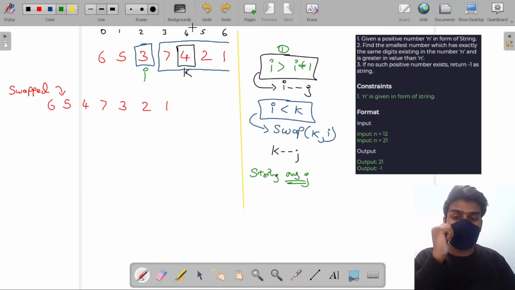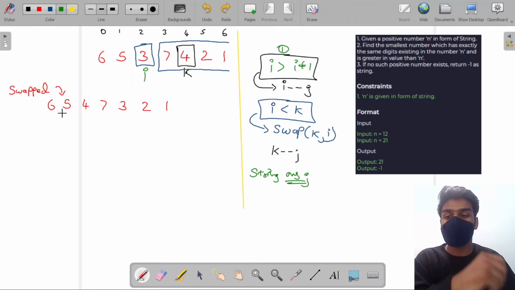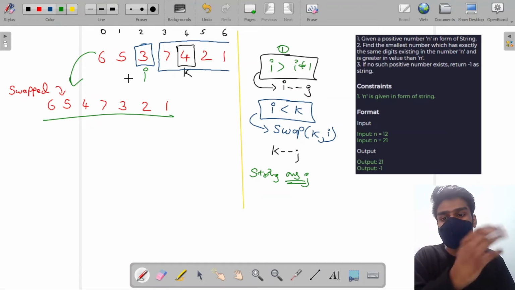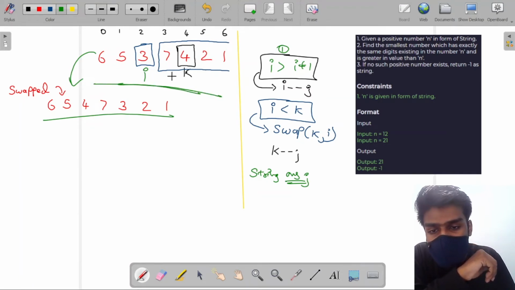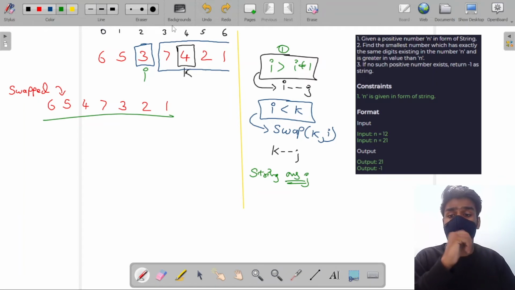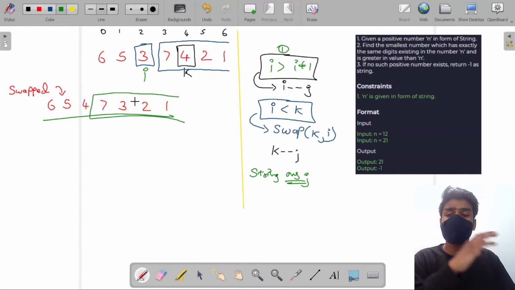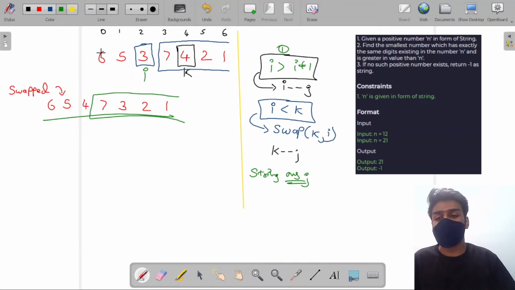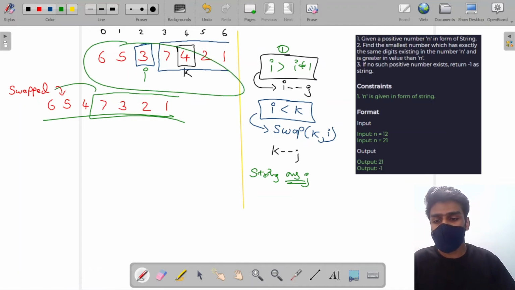All right, and I swapped those values. Now what I have to do is find whether it is just the greater number than this. No, it is not just greater than this. I can create a smaller number than this, which will be just greater than this question number. All right, so how can I create that? If I reverse all the elements which were in ascending order from last, can I get a smaller number? Yes, which will be greater than this number but smaller than this number.